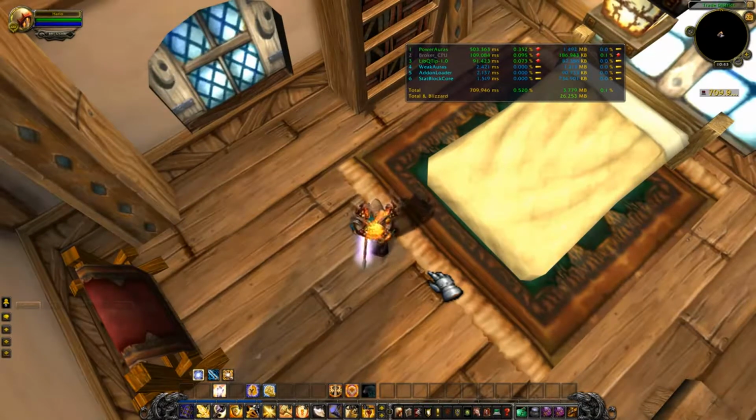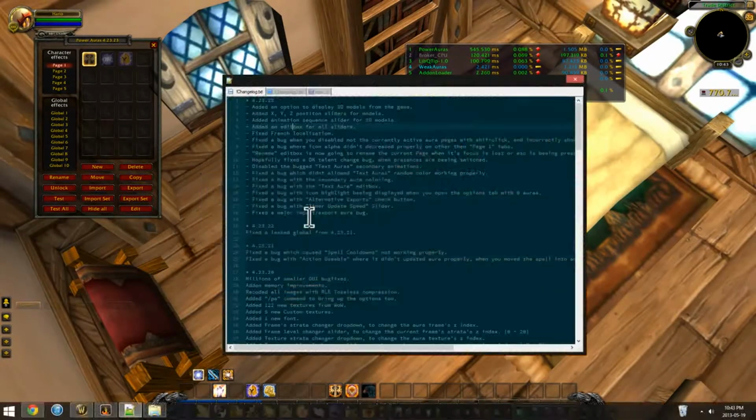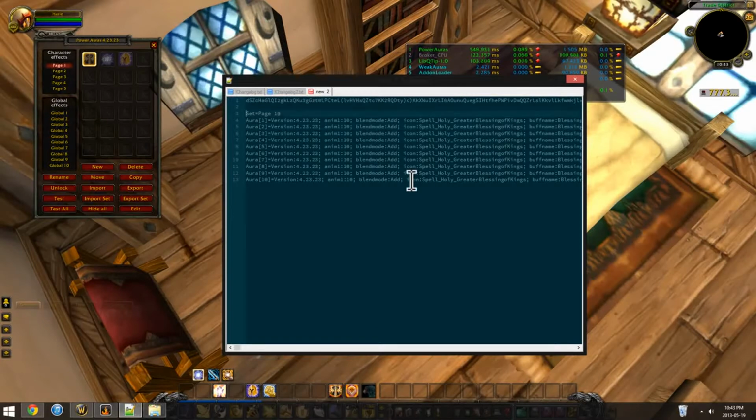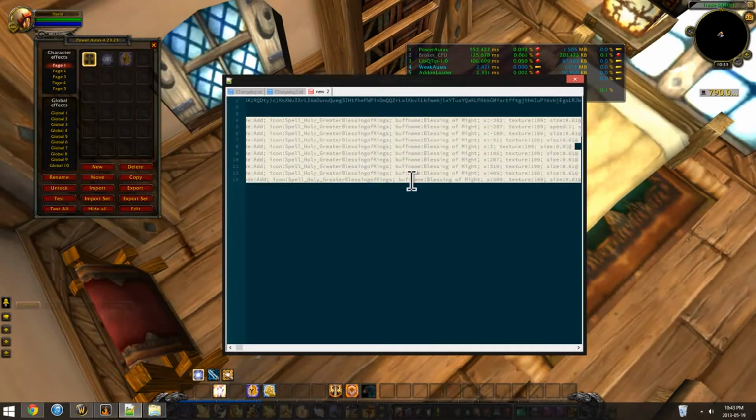That way we can compare a more realistic set, because most people don't have one or two auras. They probably have like 10 of them, and let's imagine that they're all on screen. So what I'm going to do is bring up Power Auras, and to cheat a little bit, where's my text editor? I actually made these in advance and just made export strings. So I have 10 auras here, and they all trigger on Blessing of Kings.